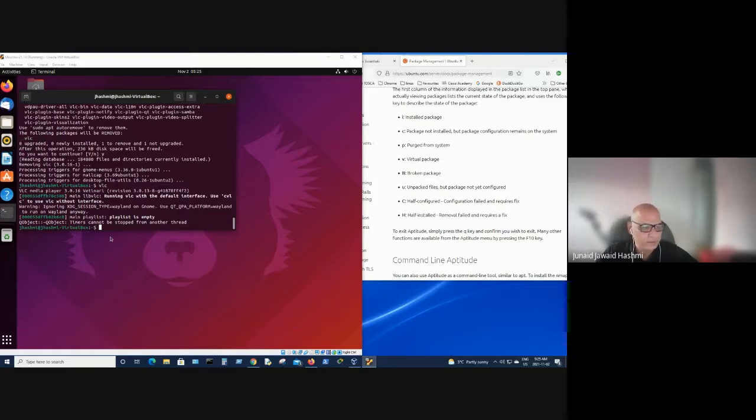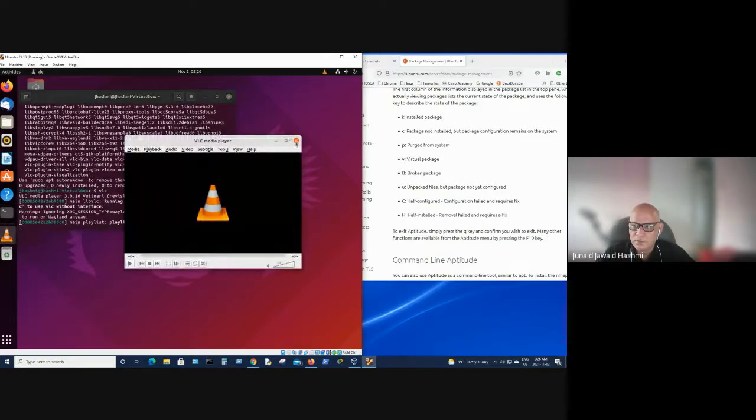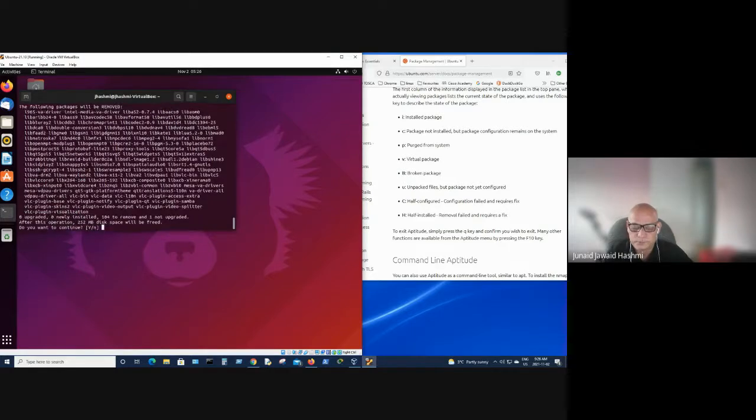Okay, sorry. So there's a command called purge. I was just looking for the command. Okay, sudo apt purge VLC. Then we type sudo apt auto remove.